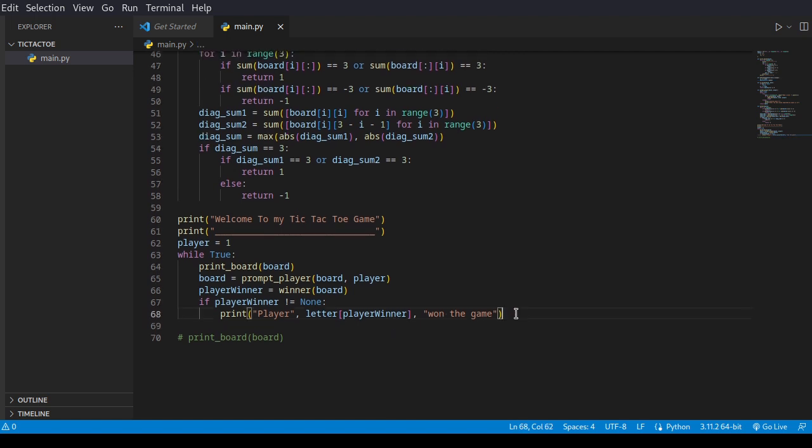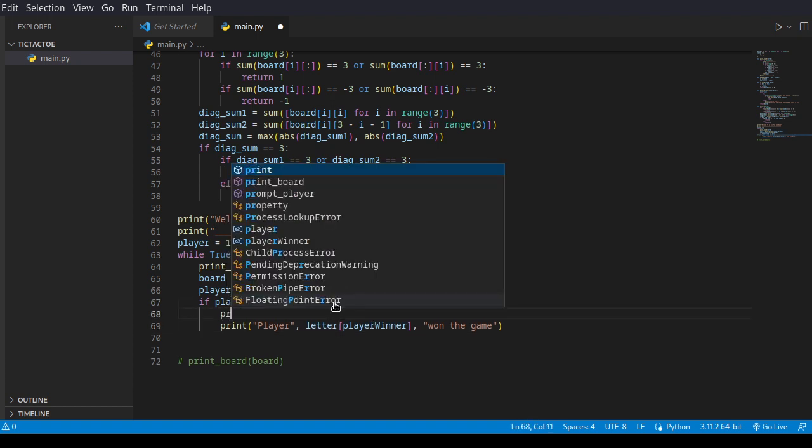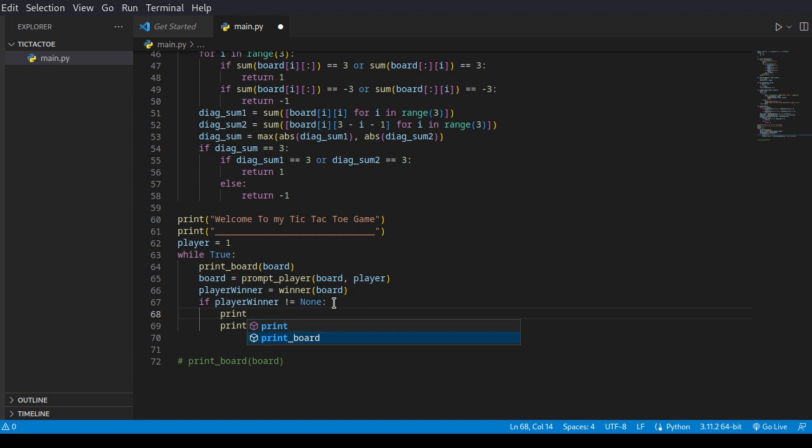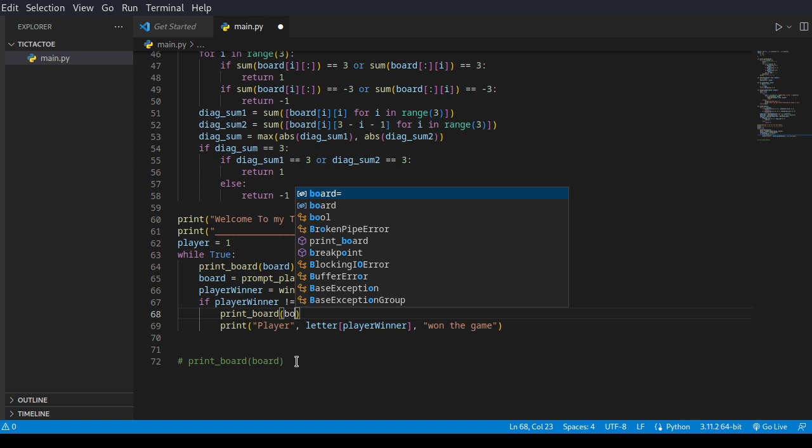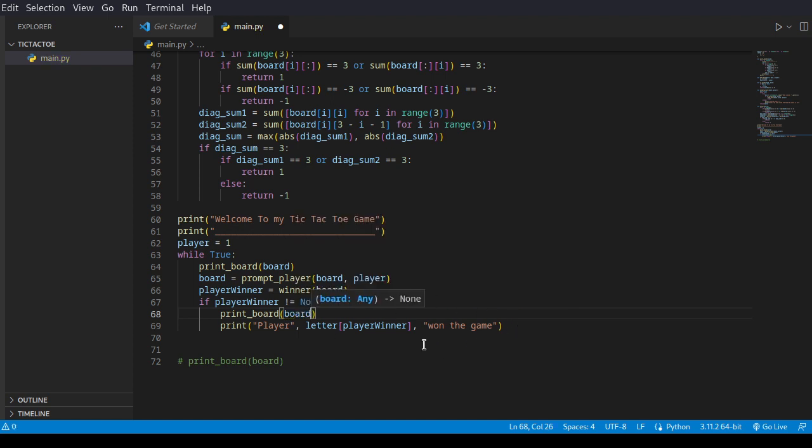Now when we win a game, we are going to print the board, because if we just break the loop here, this board is not going to be printed again. It's only going to be printed at the top. So let's print the board. So now what we do next is to break from the while loop. So I think we are done with checking for one.